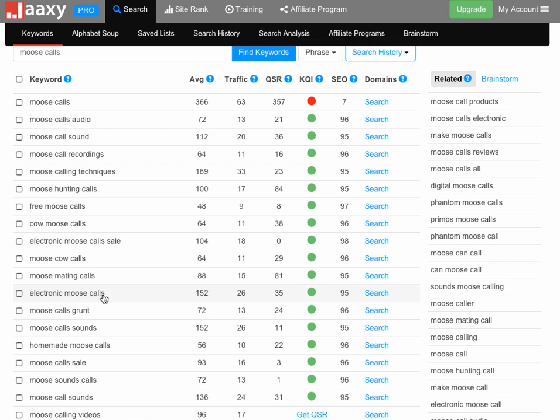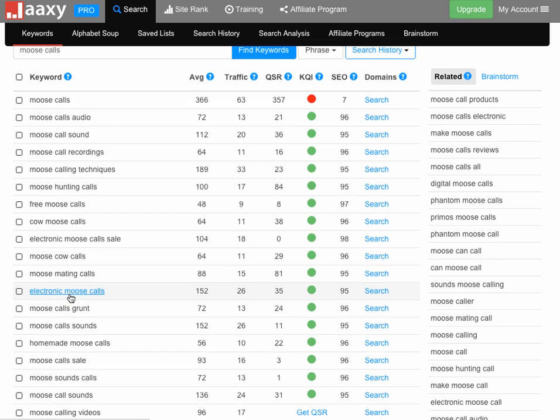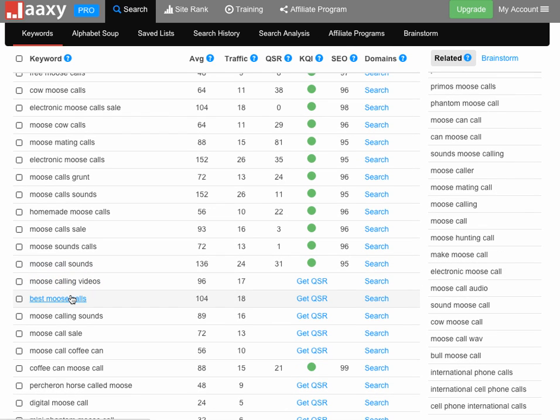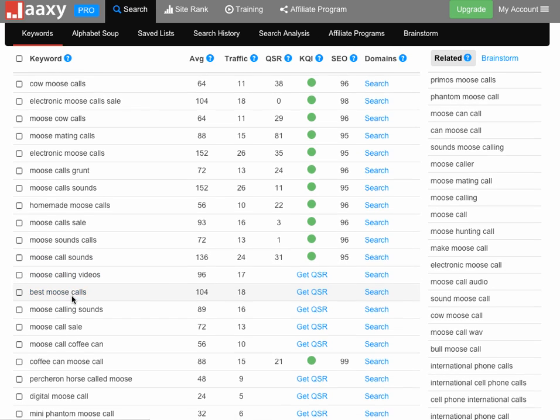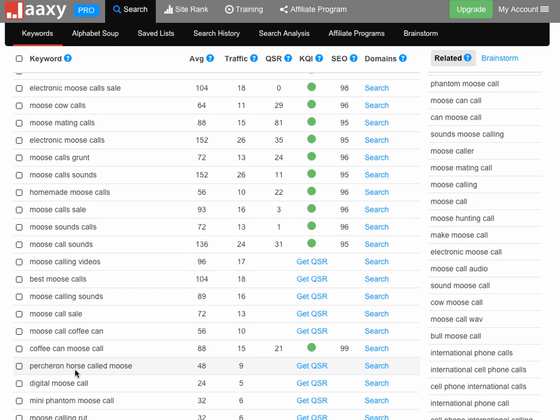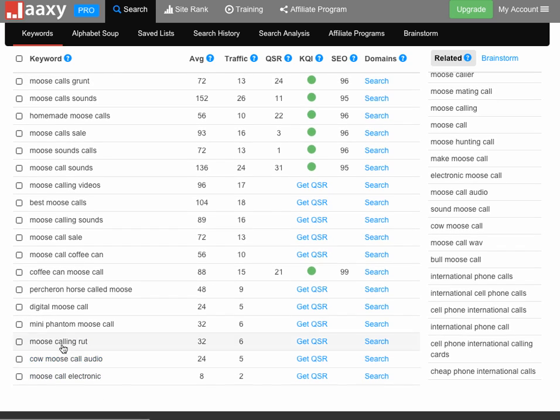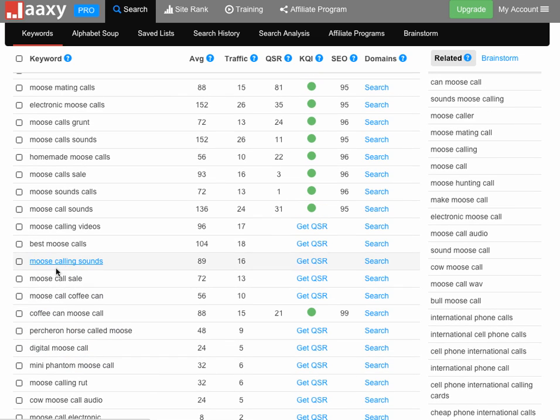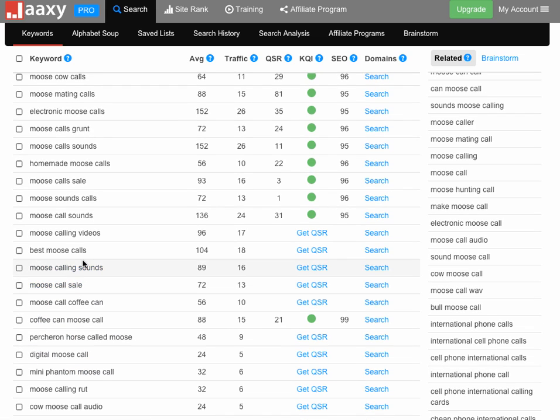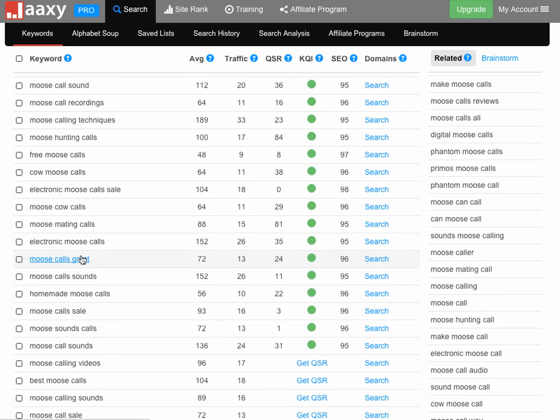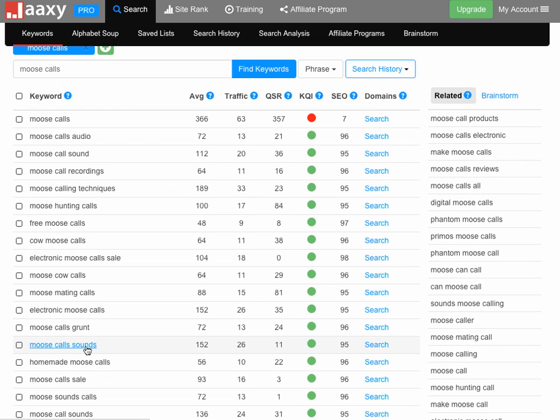The reason it popped out to me is, for one, it's a good keyword. It makes sense. It's not a weird keyword like some of these, like Percheron horse called moose. I don't know what that is. Sometimes the keywords don't make sense. They're out of order. So electronic moose calls really stood out to me.